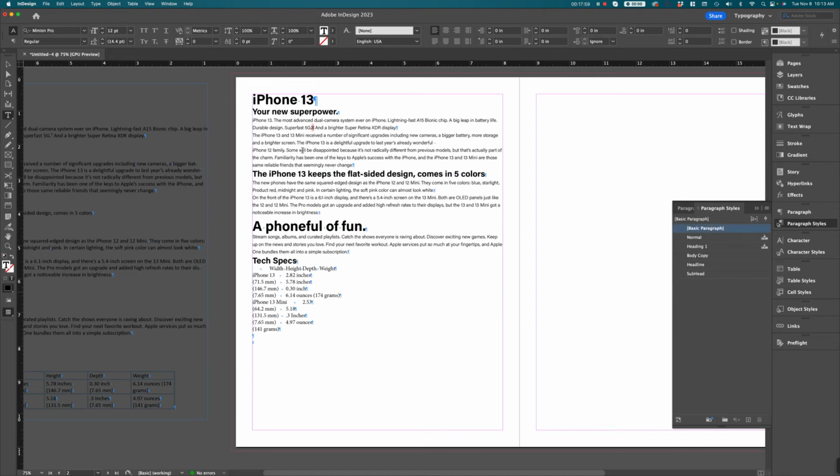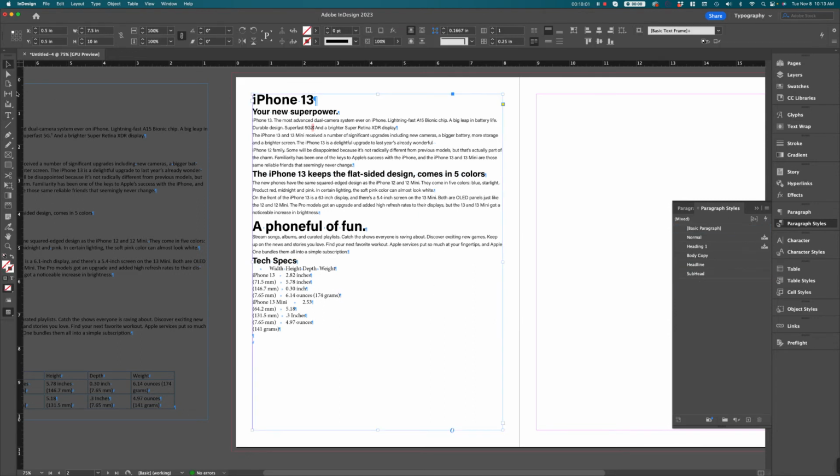So now everything's kind of clumped up, but we're going to fix that. So I'm going to click out here because I don't want to modify any of this by accident. So we're going to begin by going into our body copy first. So I'm going to open up my body copy style sheet.